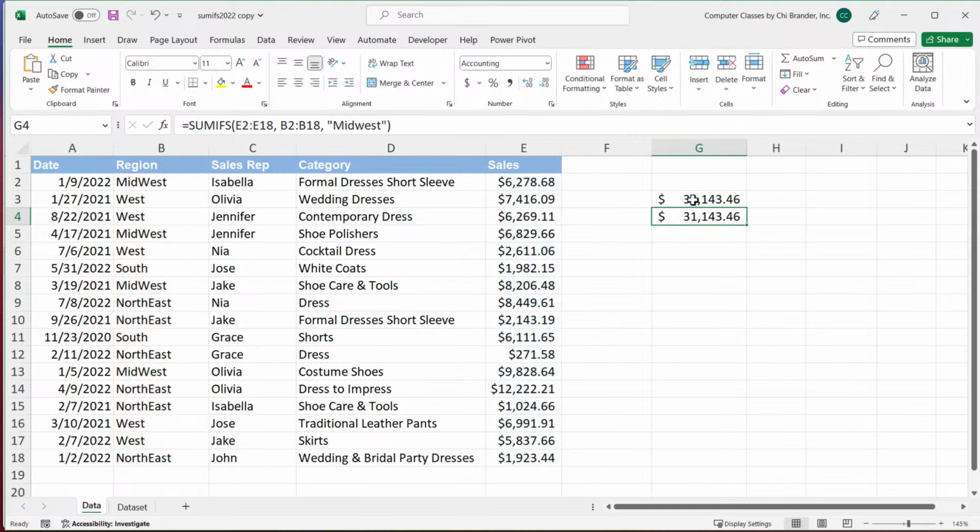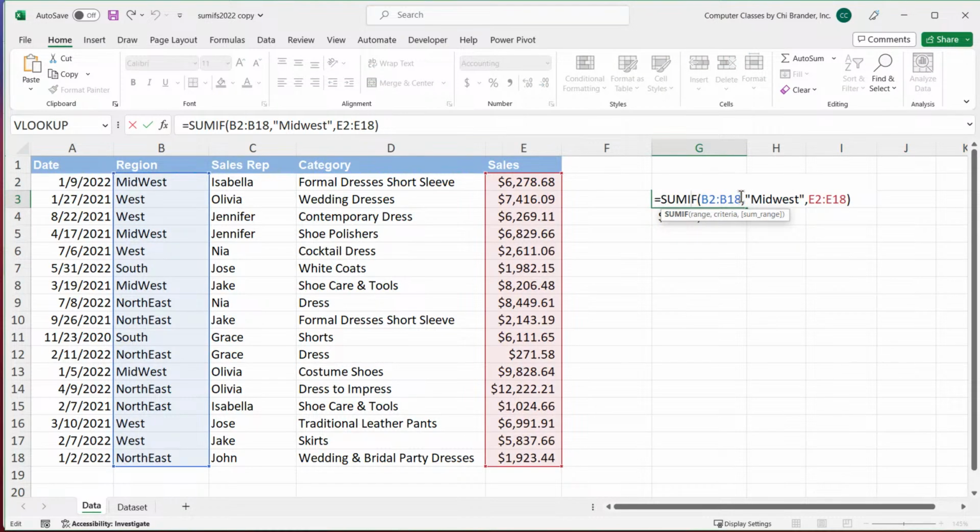So if we look at this SUMIF example right here, what happens with the singular SUMIF function is that it starts with what's called the criteria range. The criteria range is the column we're going to use as a filter. In this case, it's this list of regions from B2 through B18. This list of regions is what we're going to use to filter our numbers.